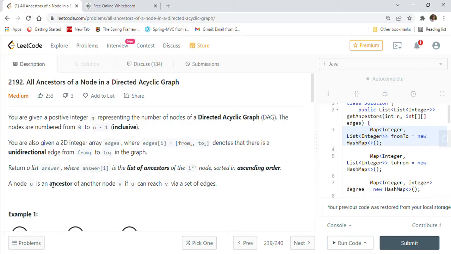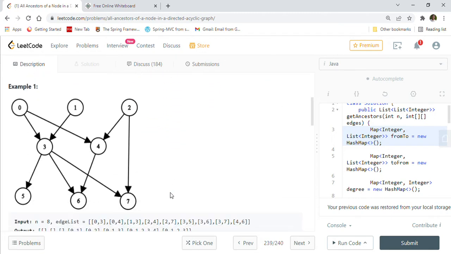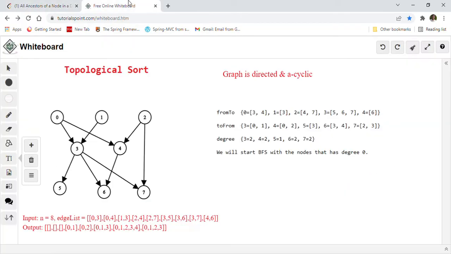A node U is an ancestor of another node V if U can reach V via a set of edges. So what that means is they have given us some example here. Let's first understand what this means. I'll show you on the whiteboard so it's easy to draw here.